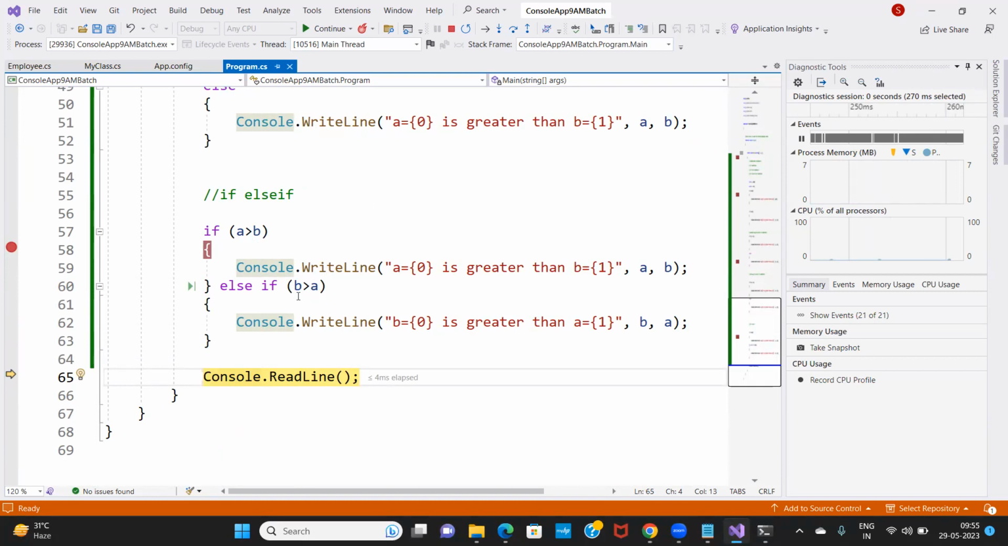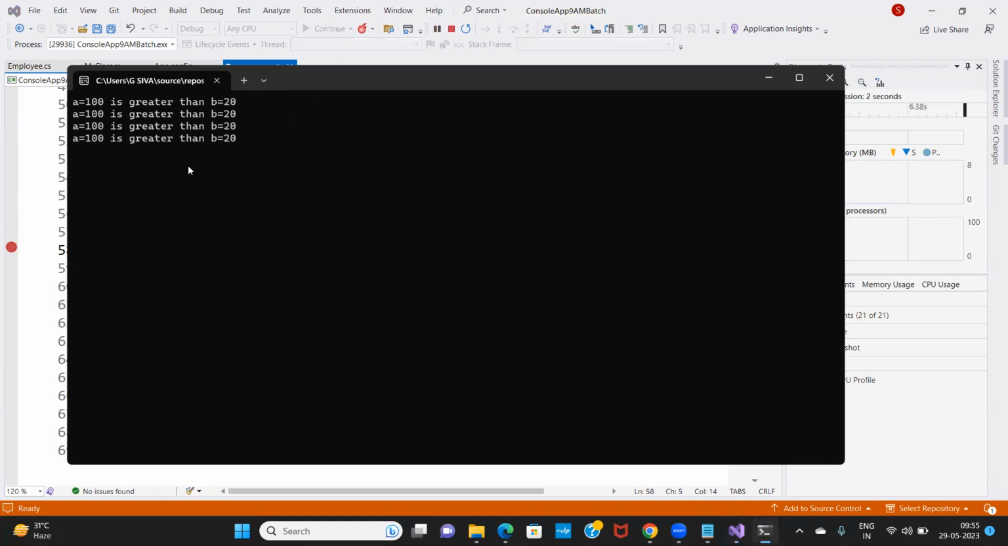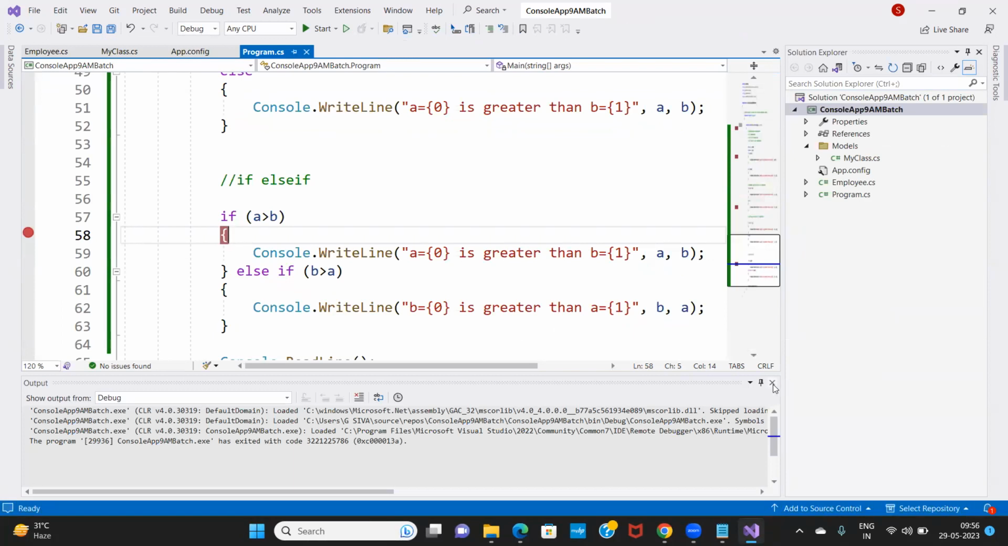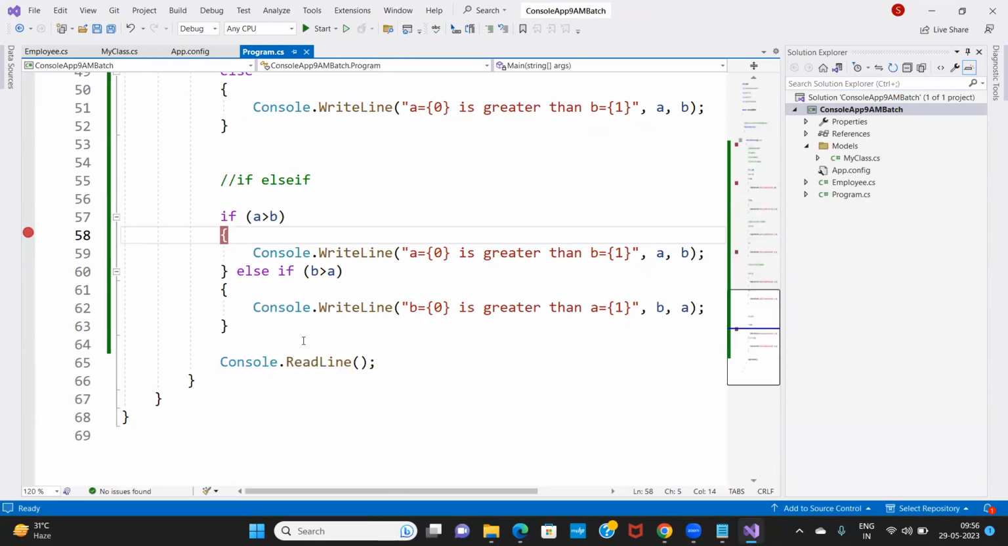So if you are writing else if, we can write multiple else if conditions. Once any one of these conditions is true, the second statement won't be checked, it will be skipped and won't be checked again. Now click on continue. Now see the value is 100, so A is greater than B because the B value is 20. Now I'm closing this one. I'm writing one more else if. So we can write multiple else if blocks.